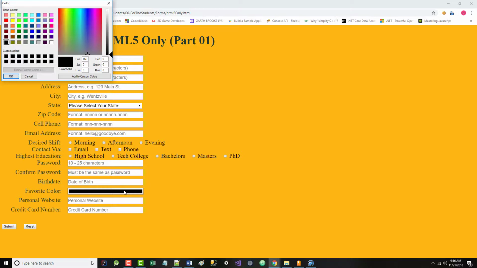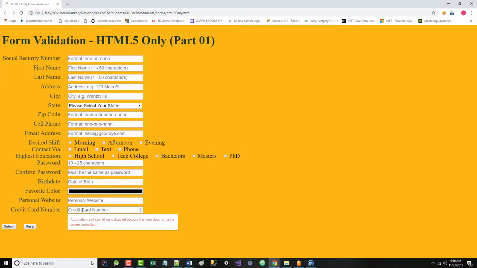I don't know. And the credit card number doesn't work. And the reason that it doesn't work, just so you know, notice what it says down here. Automatic credit card filling is disabled because the form does not use a secure connection. What that means is that's the difference between using an HTTP and an HTTPS. All right? But I just wanted to show you the stuff that I put in here in order to try to get this to work.